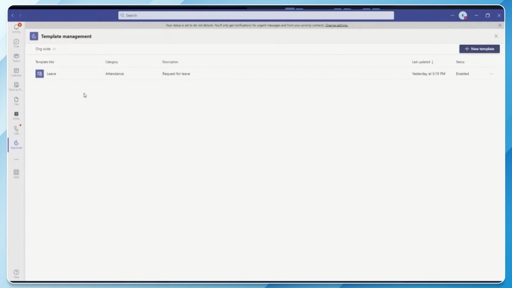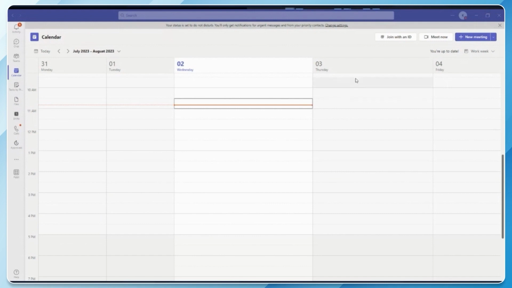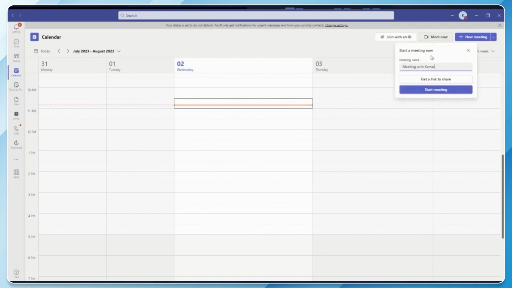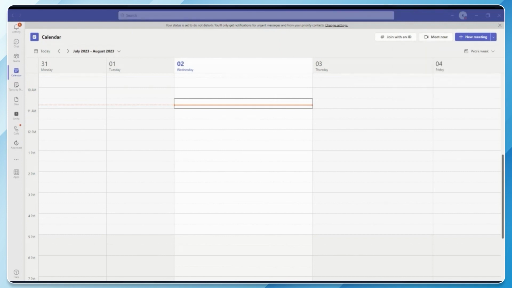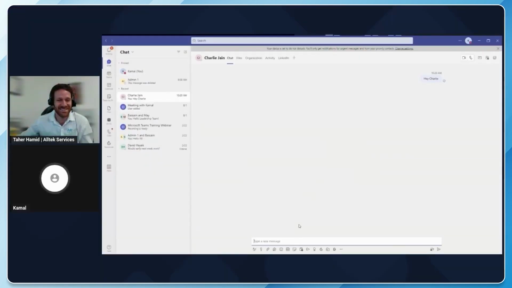This is approval. Some new features coming in. You might use polls in meetings, but if I start a new meeting, I don't know if this will be shown. But let's see. Meet now. Start meeting. You can add polls. It's not going to show because I'm only presenting one thing, but this is one thing that you can take a look at.